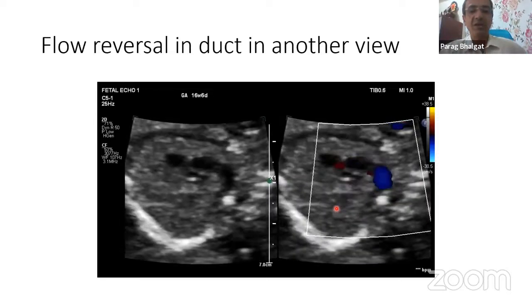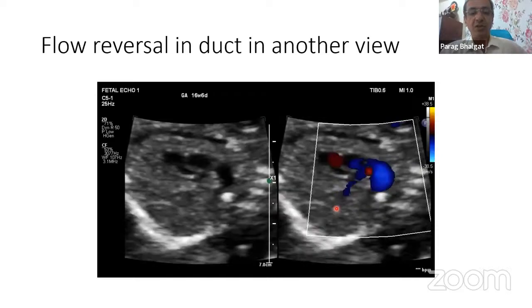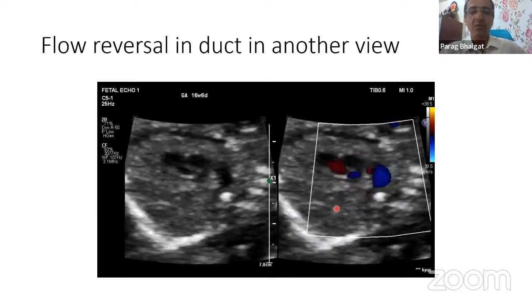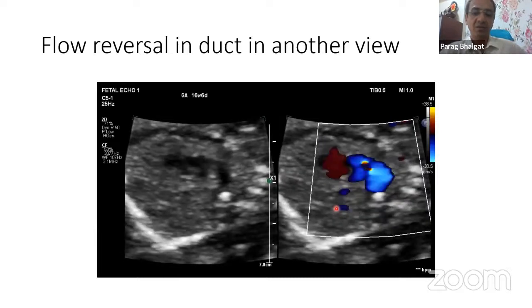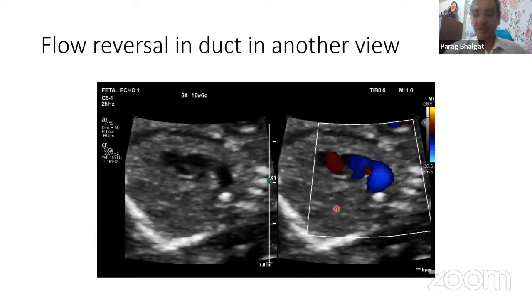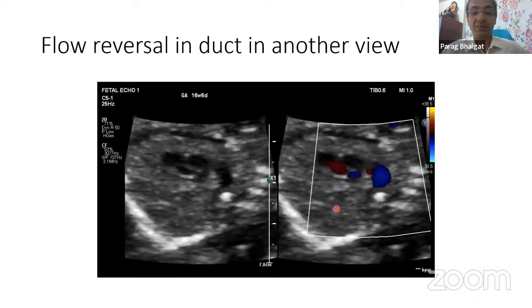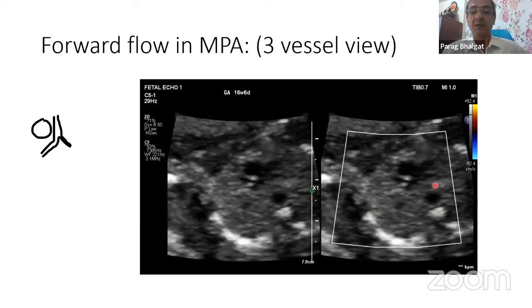Now, occasionally we can have a physiology where the pulmonary stenosis or atresia isn't developing. So there will be forward flow in pulmonary artery and flow reversal in duct if the pulmonary atresia isn't developing. This may be a case something like that. So this is aorta and forward flow in MPA. Just try to appreciate the blue flow in MPA.